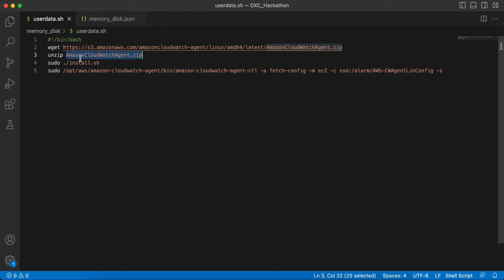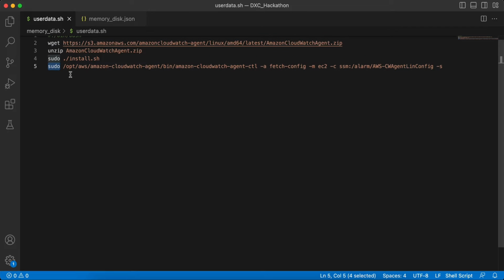After unzipping, I will get a lot of files inside that zip file. In that, the one particular file which is very important is install.sh. I need to run that install.sh, so I'm going to use this fourth line to run it. Later on, the fifth line is to configure that CloudWatch agent. The CloudWatch agent will be installed in this particular location. For that configuration, the configuration file, we have placed it in the SSM location.